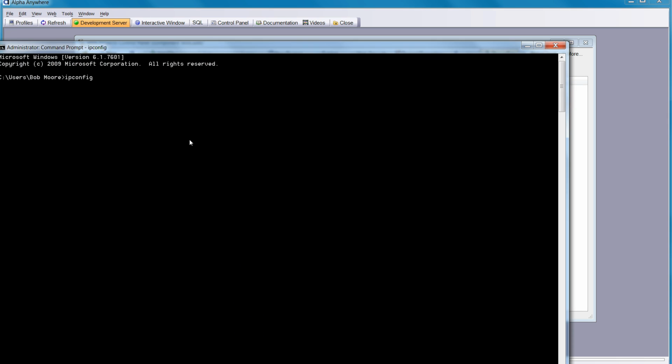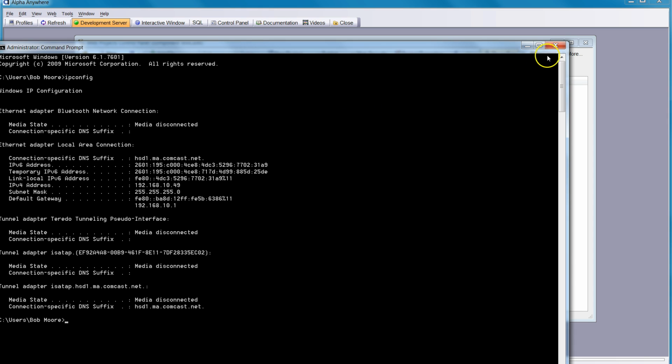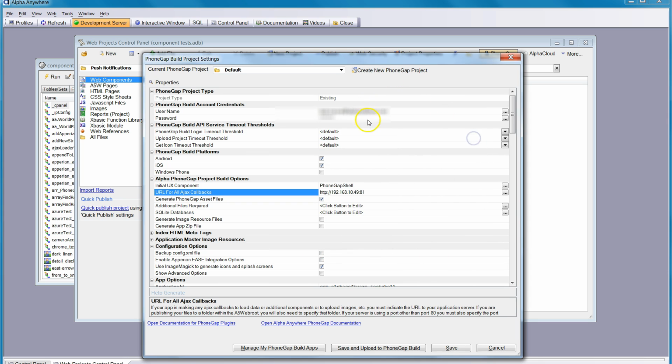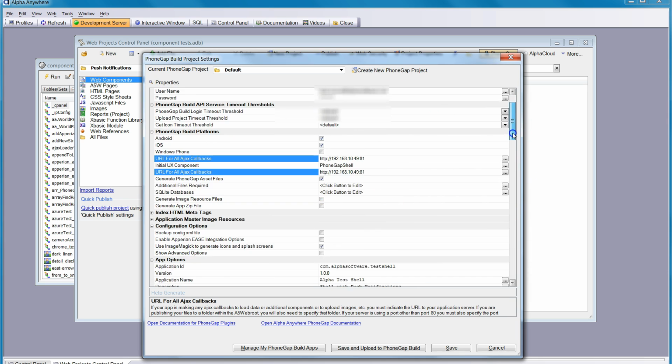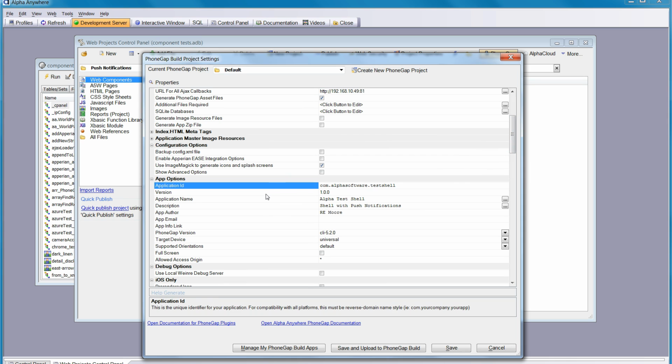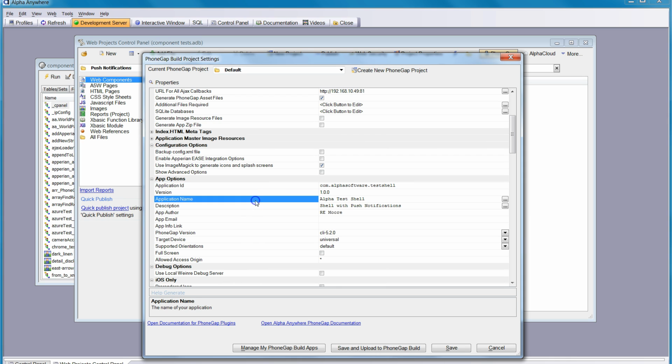Make sure to add the http:// prefix, and if you are using a port other than port 80, make sure to enter this as a suffix as well. In my case, I'm using port 81. Next, you need to make sure the application ID exactly matches the app ID you used for your push notifications and developer certificate. In my case, I used com.alphasoftware.testshell. Enter your application name and description.